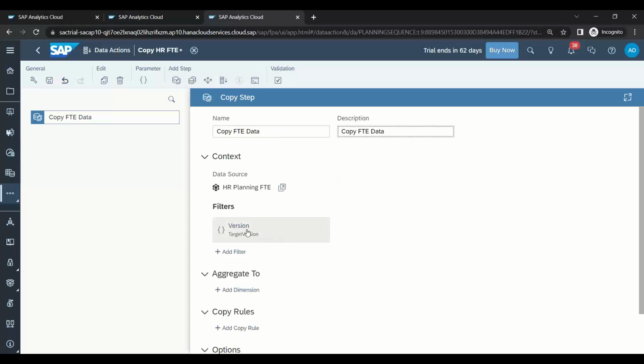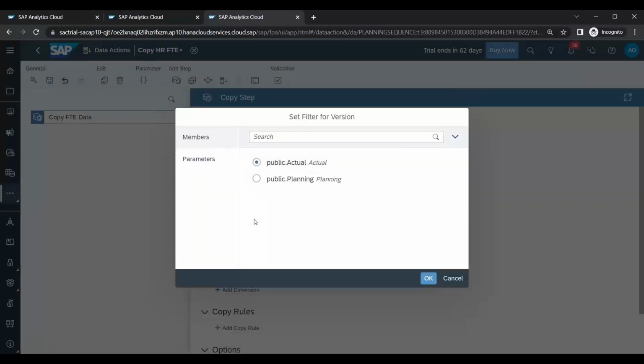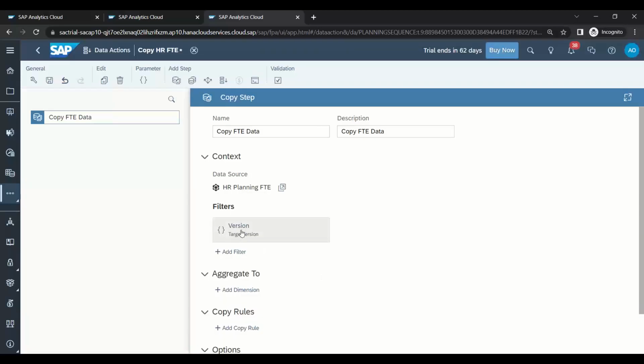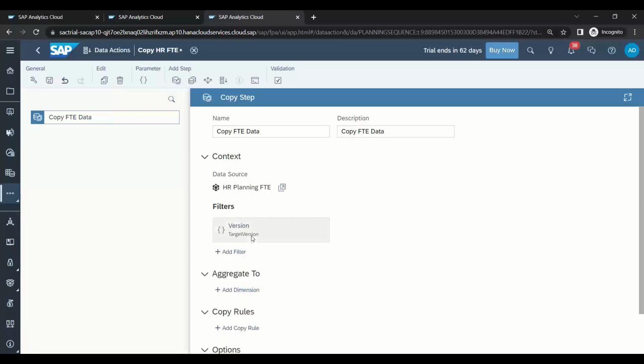So I want to copy data. Now I can first choose the version. I can choose that I want to do this for only the actual version of data, or I can also pass this as a parameter. So you see the system is defining a default parameter called version where you can put the version at runtime. When I run this action, the system will ask me for the version data. So I don't change this.